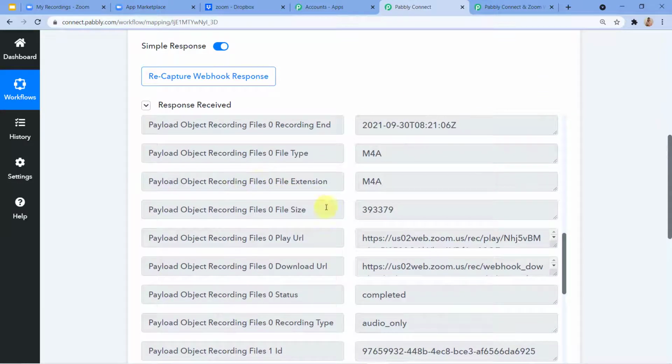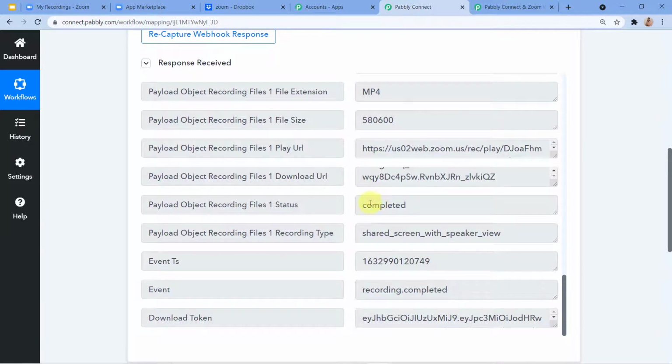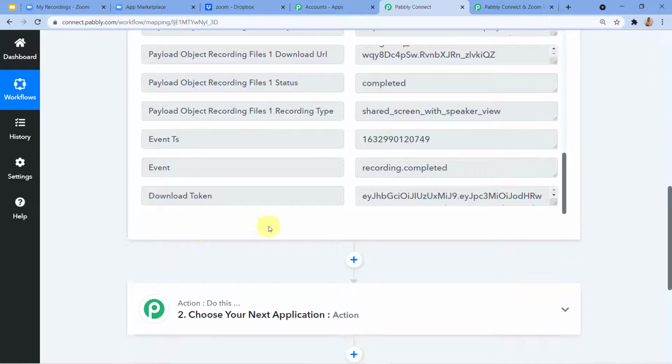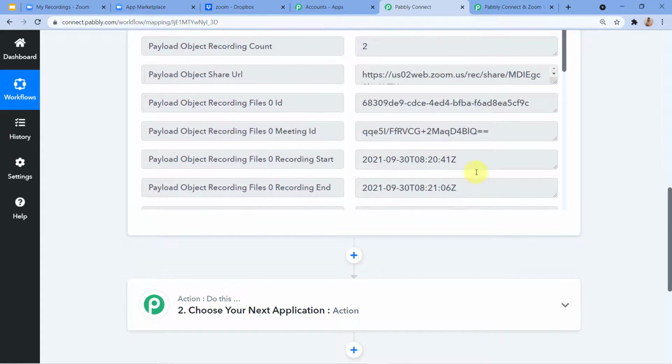So now here you can see the file type is MP4. Obviously it is a video. So here you can see the data is captured here, and the recording completed was our event. And here you can see this is the complete data captured here into Pabbly Connect.